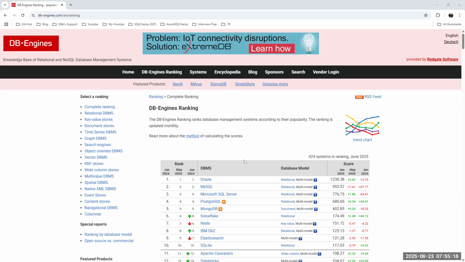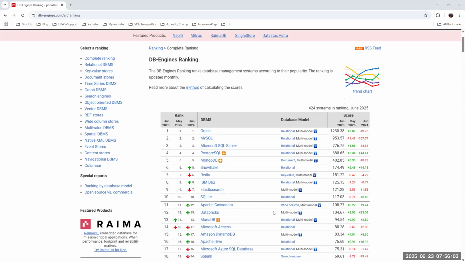Yeah. So here we will see different database management systems, like what their rankings are in 2025, 2024. And one more thing here: it is displaying, see, Oracle, MySQL, Microsoft SQL Server, Postgres fall under relational database management system. MongoDB falls under document database management system. Redis falls under key-value database management system. That is one advantage with DB-Engines.